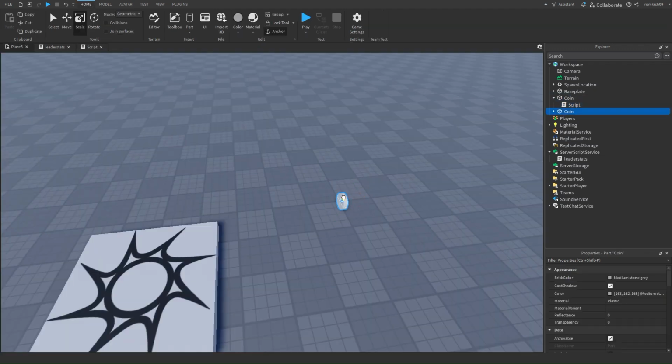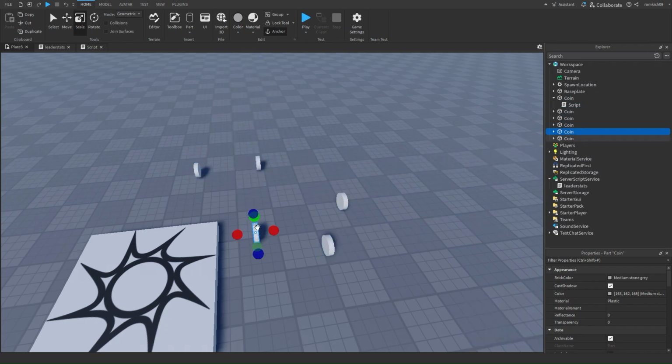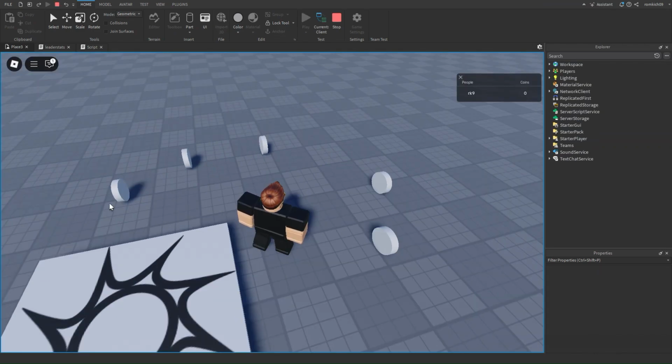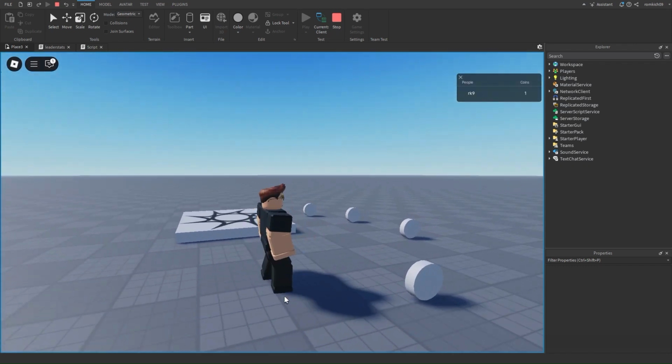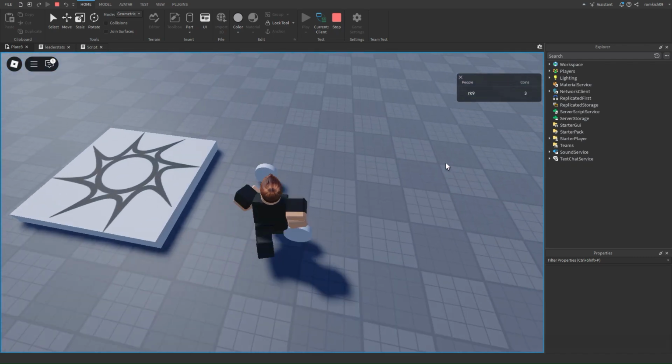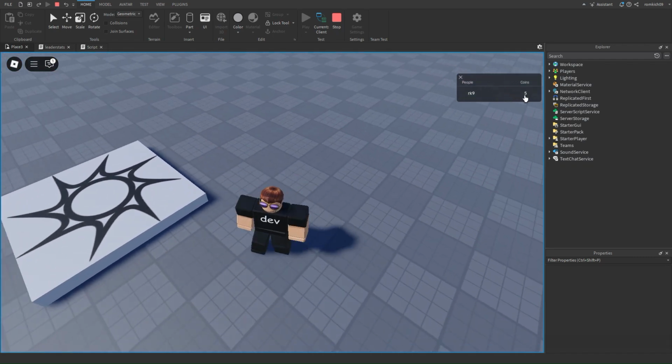Now let's go back to the game. I'm just gonna duplicate these coins so there's a lot of them on the map. And let's play. Now that we're in the game, as you can see, we have our coins. And now if I just touch one of them, as you can see, it disappears. And we have one added to our leader stats. So if I collect all of them, we have 5 coins.